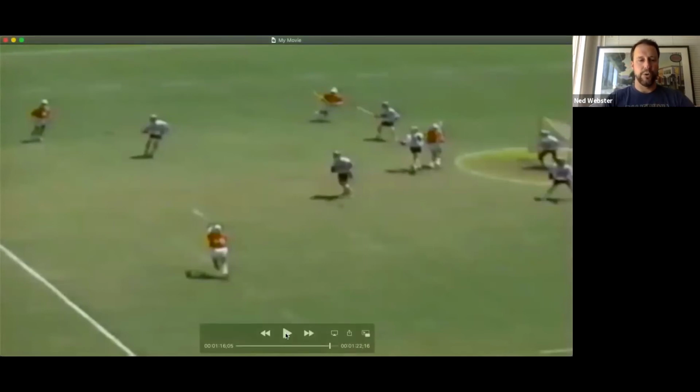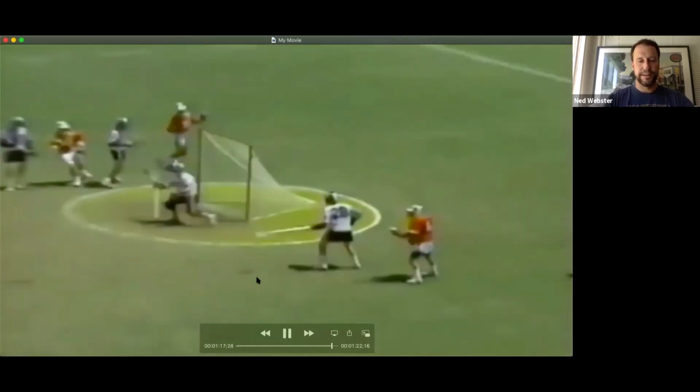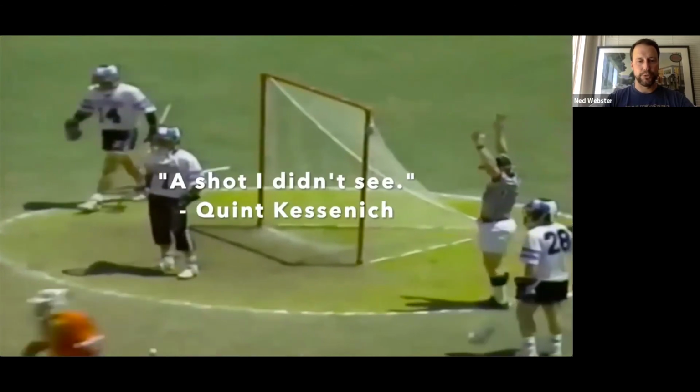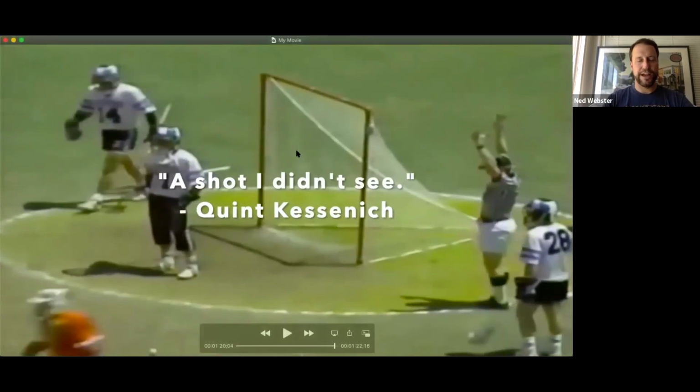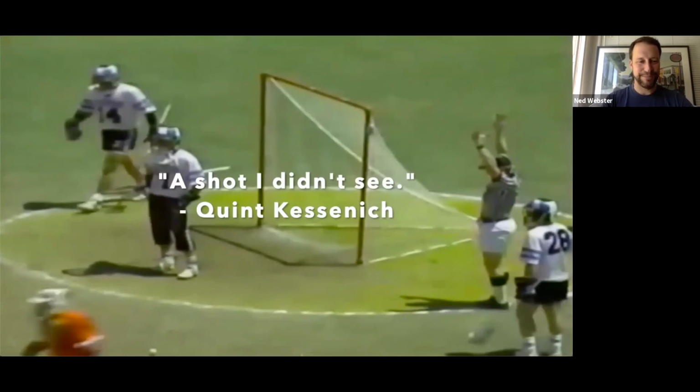Okay, so this is a great play. Cutting hard if you're the first guy down the field to absorb the D and leave. Look at all this space for a powerful lefty to rip it. And Quint Kessenich was quoted as saying that Paul Gait ripped that shot that he did not see. So he didn't even have time to see it.